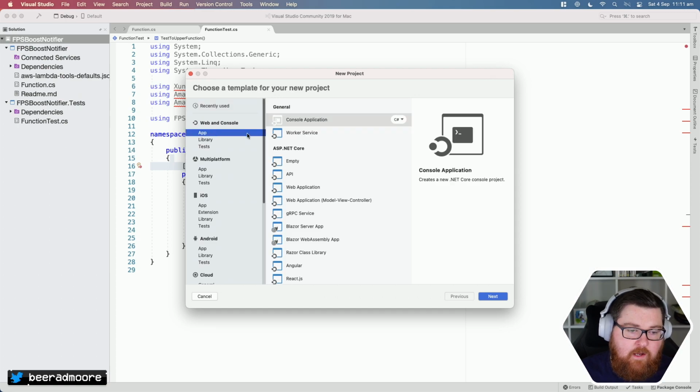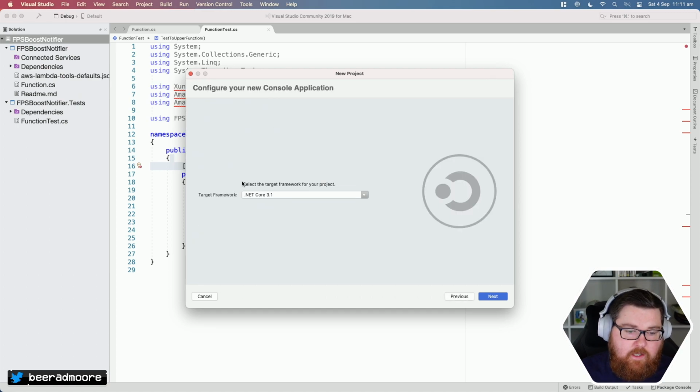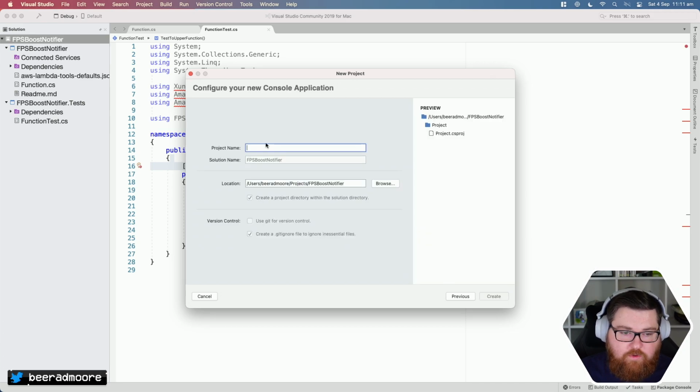Now to create a runner, I'm just going to create a new project. It's going to be a console application, a .NET 3.1. We do have 5 and 6 available, but at the moment Lambda only supports 3.1, so everything's going to be 3.1. And I call it by the project name .runner.